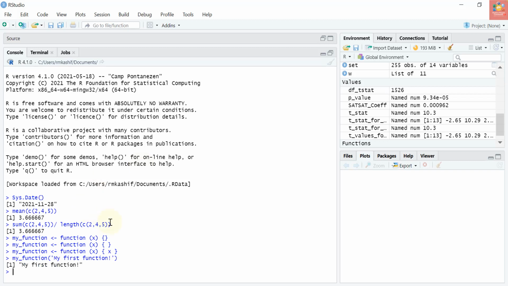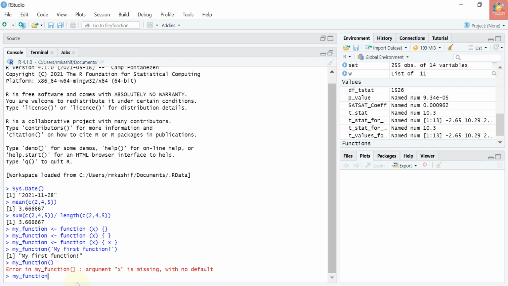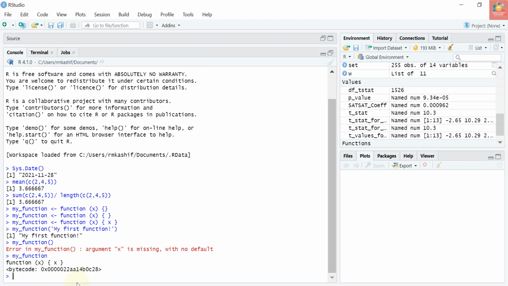By writing functions, you can gain serious insights into how R actually works. If you want to see the source code of any function, just type the function name without any arguments or parentheses. Let's try this out with the function we just created. Type my_function without parentheses, and it will give me the source code of my_function.